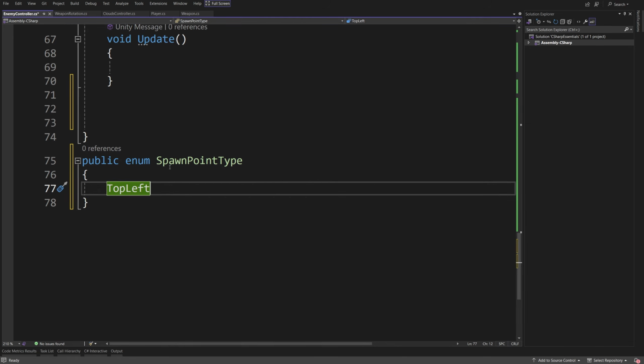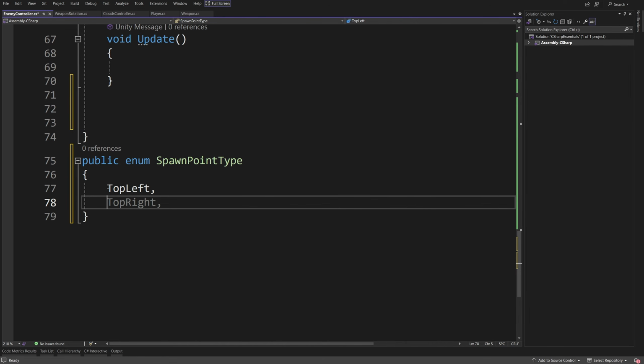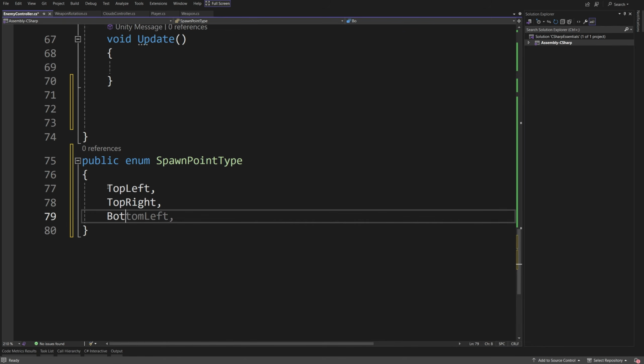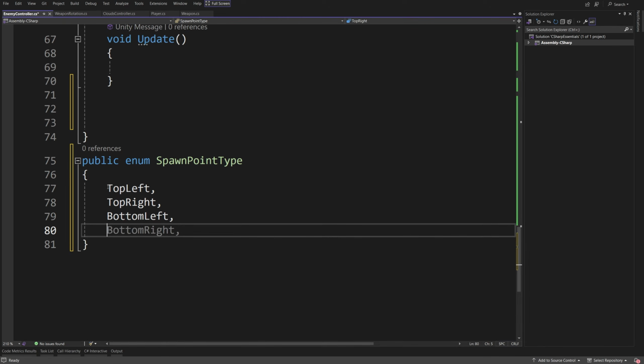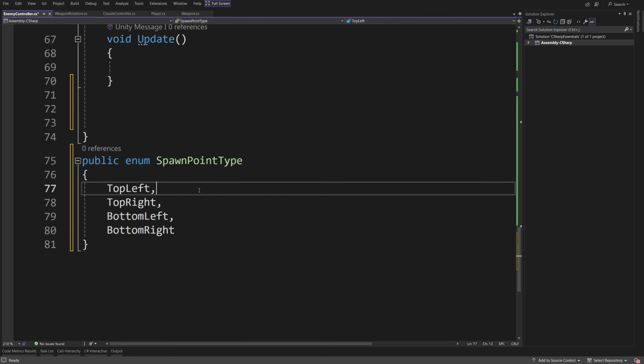The naming convention for enums is usually to use the capital letter first, but you can also see TopLeft with all caps. I like to use TopLeft with capital T and capital L. Let's add comma, TopRight. Let's add comma, BottomLeft. Let's add comma and BottomRight. And no comma here. Now what C# will actually do under the hood is give those values numbers.